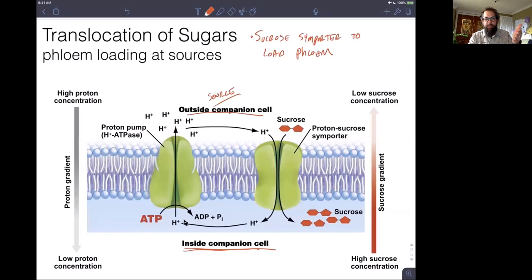The way this happens is that an electrochemical gradient, this proton gradient, is established by actively pumping protons outside using ATP, establishing a proton concentration. And we end up moving the sucrose in along with those protons through this proton sucrose symporter. So that's how phloem is loaded, through a proton sucrose symporter. It's an active mechanism. This actually takes energy to load the phloem.